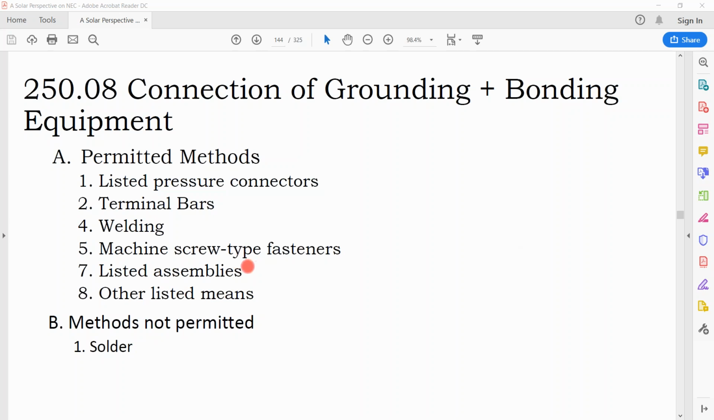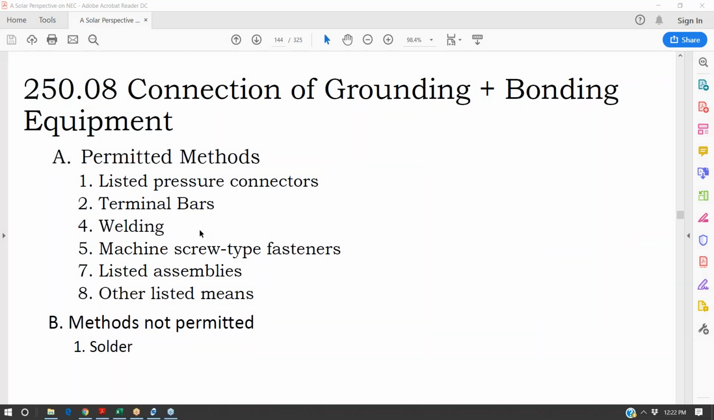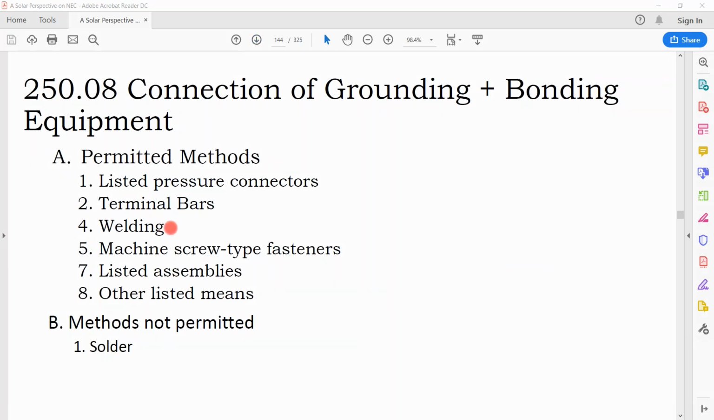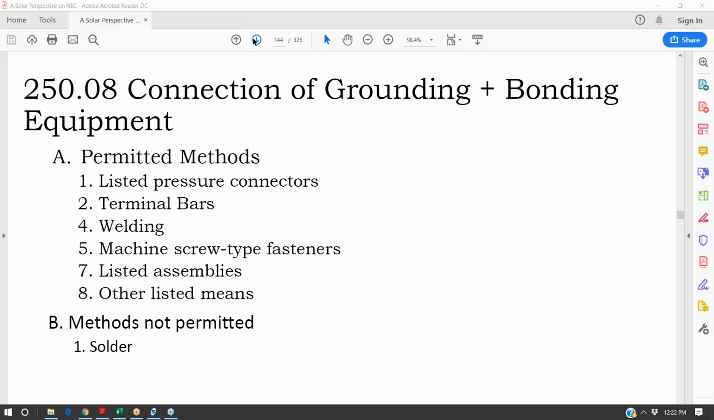They really want you to use a listed assembly or some kind of connection that is like a ground lug or a grounding screw that is actually intended to be your ground fault path, with the exception of welding. You know, they're not trying to make you go buy equipment. They're just saying a weld is a much more secure attachment than soldering.